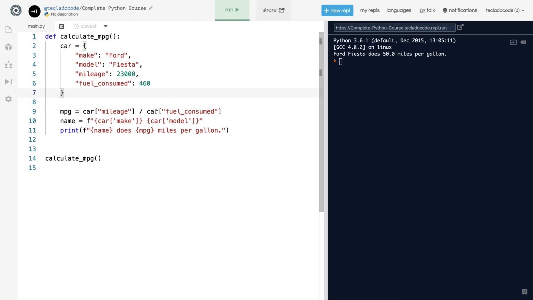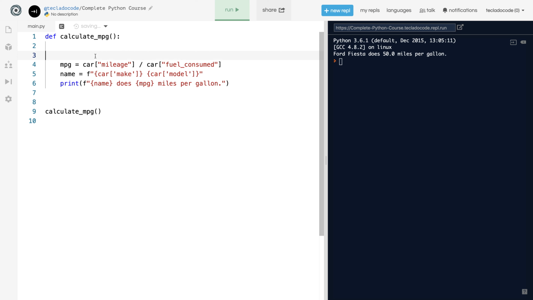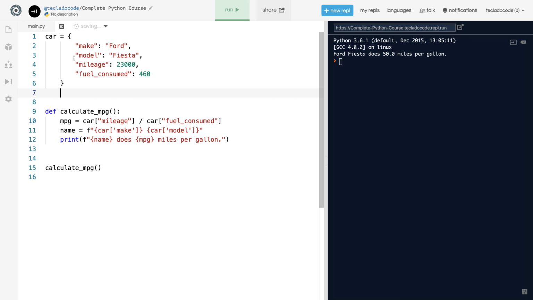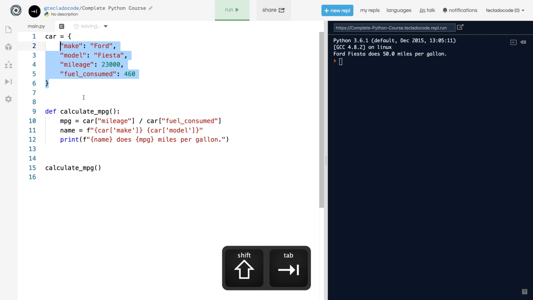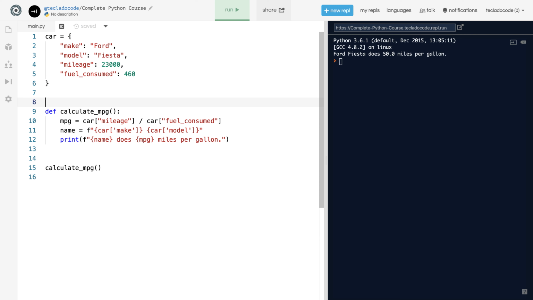We're going to change this function so that it doesn't always use this data. We're going to change it so that it can use any arbitrary piece of data that we pass to it, given that it has this structure. So I'm going to take this car out of the function, and I'm going to put it on top here. I'm going to make sure to unindent it so it's all good. Now, if we run this again, this will still work.